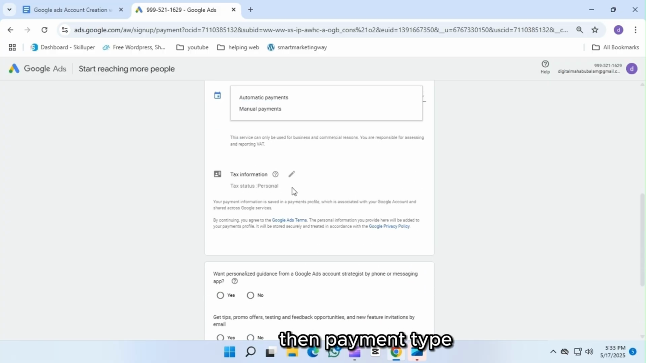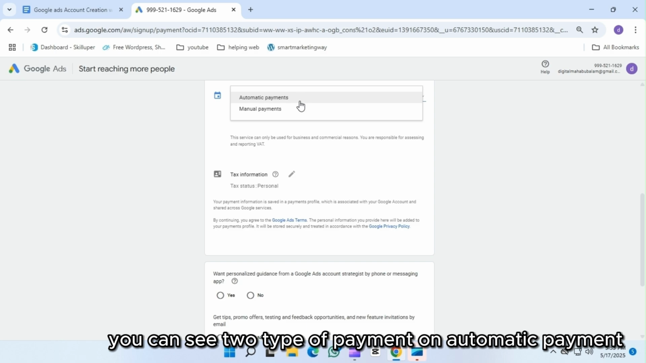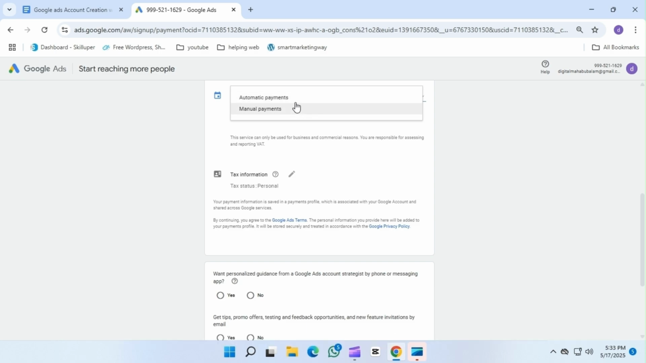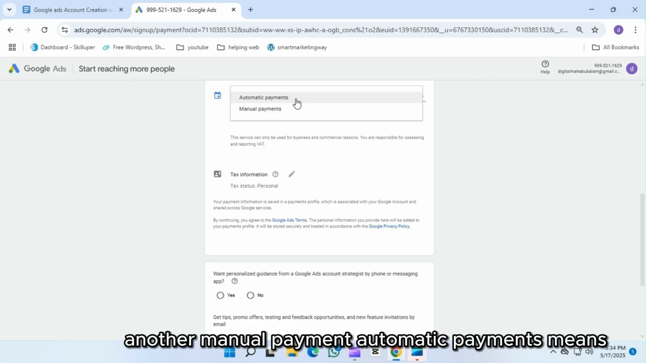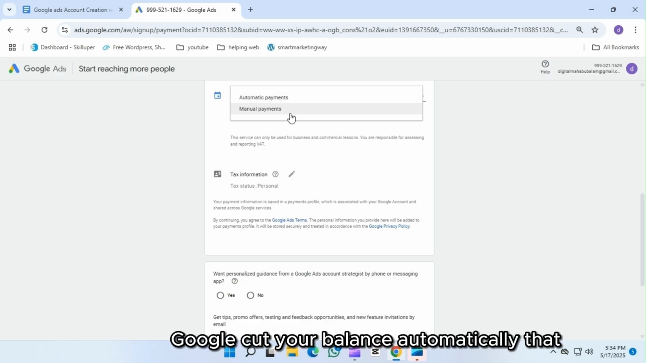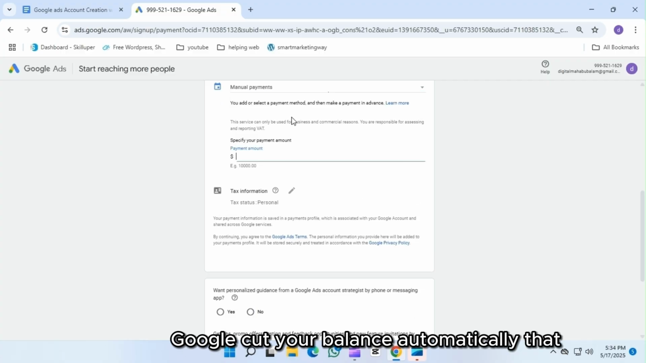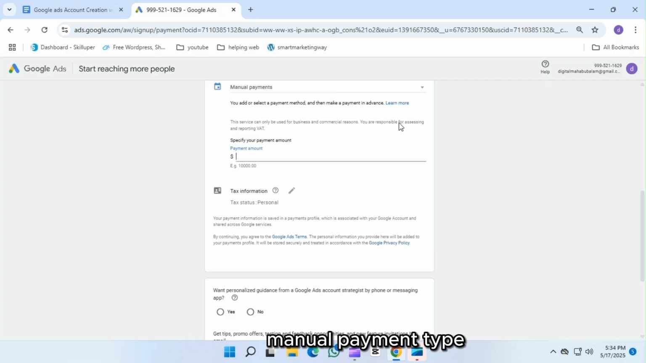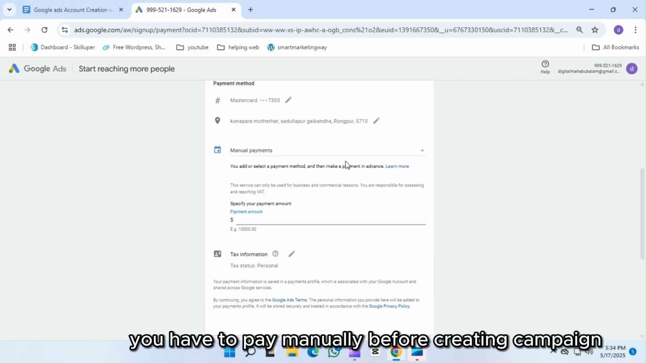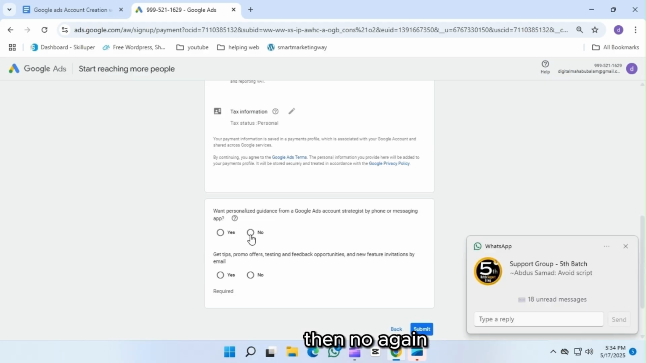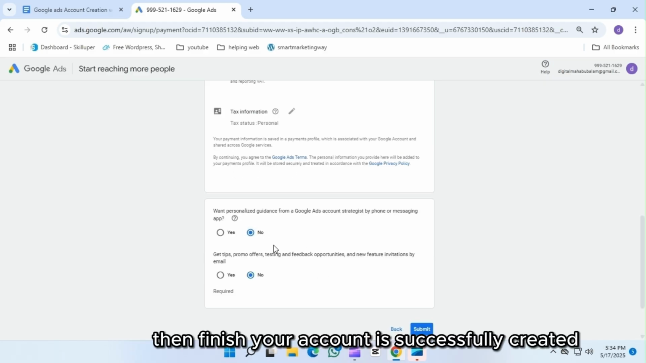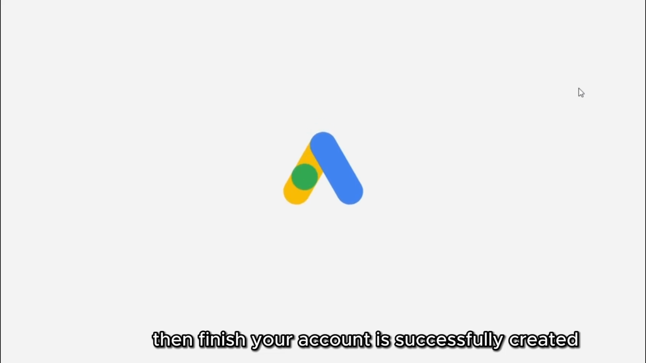then payment type. You can see two types of payment, one automatic payment, another manual payment. Automatic payment means Google cuts your balance automatically. For the manual payment type, you have to pay manually before creating a campaign. Then no, again no, submit, then finish. Your account is successfully created.